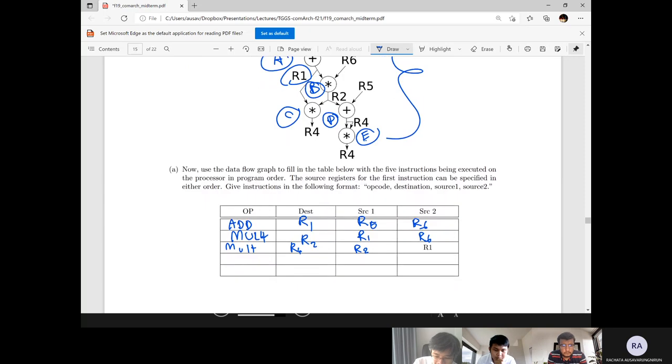Then this is when things get a little bit interesting. You have an add, right? You add R2 to R5 and you write the result into R4. And then you do a multiply. You multiply what? R4. Multiply R4 and R4, you write the result into R4, right? You can do this.